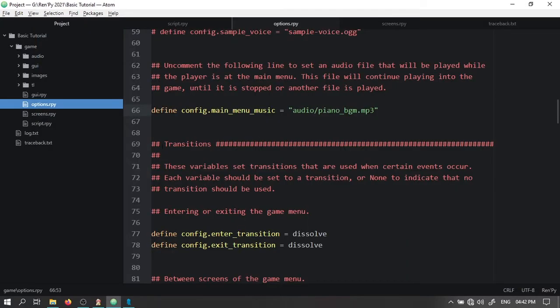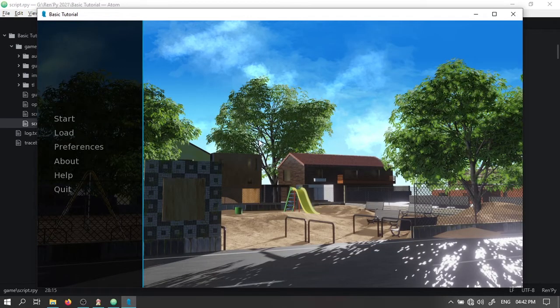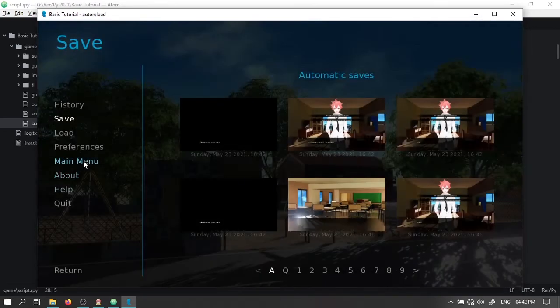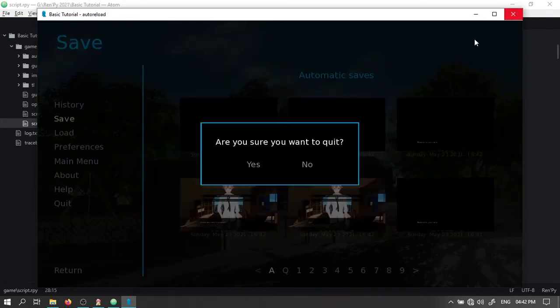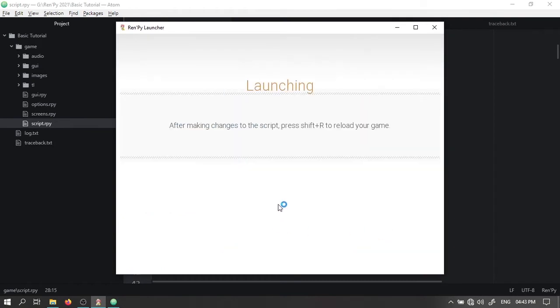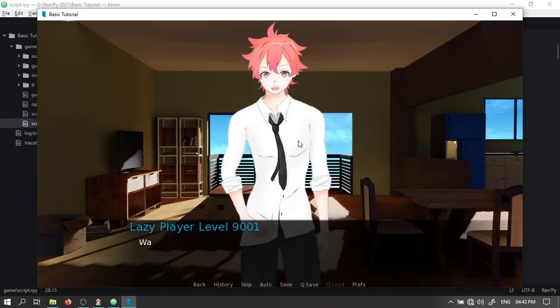To fix that, go back to our script.rpy. Just after label start, type stop, space, music. Shift+R to reload. If that does not work, close and restart the game. And it's working. The music has been stopped.